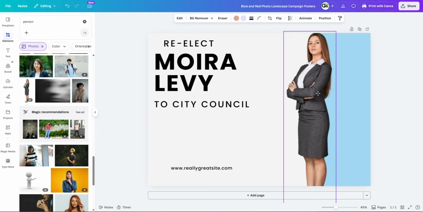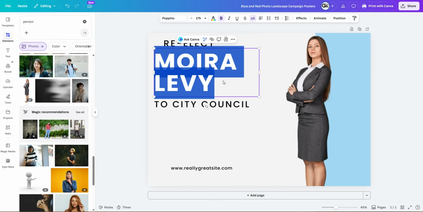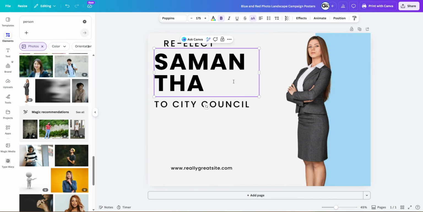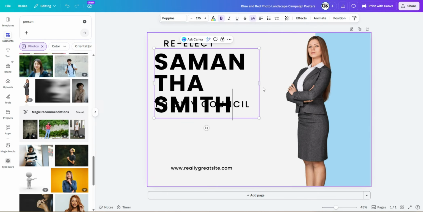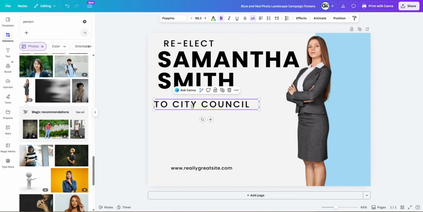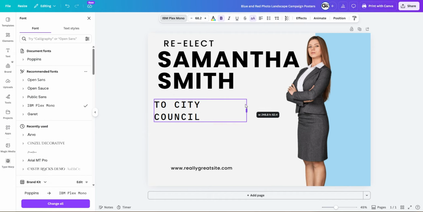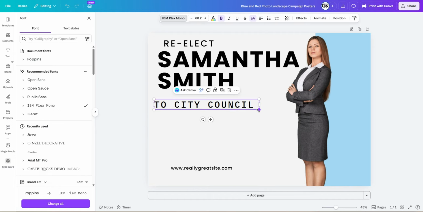Now it's time to update the name. I'll click on the placeholder text and type in Samantha Smith, resizing the text box as needed so the name stands out clearly. I also want to change the font for the To City Council section to something more modern. I'll scroll through the font list and select IBM Plex Mono to give it a distinct look.